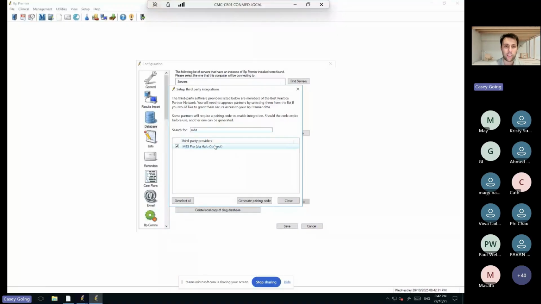We are via Halo Connect. Just as a bit of background information, Halo is a connector between Best Practice and pretty much every other third-party integrator. So Cubiko, Heidi, other scribes, etc. You can see them all here. There's a ton of them. Anyway, all of those are generally connected via Halo.